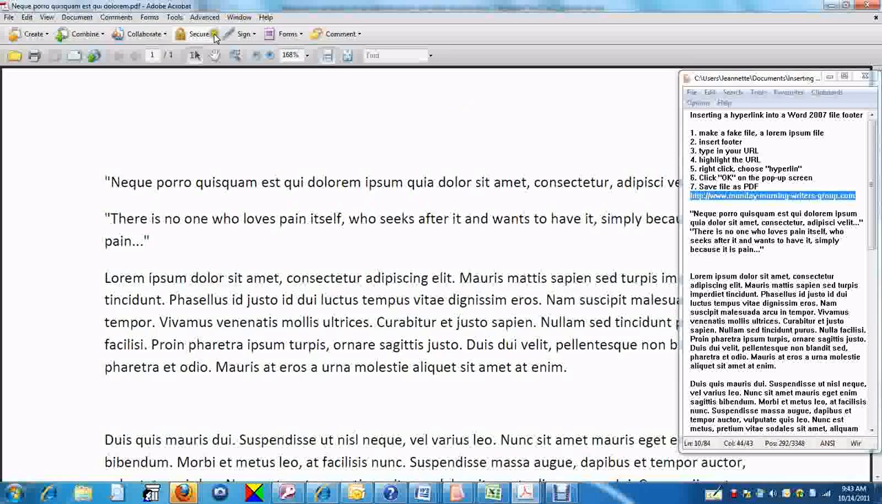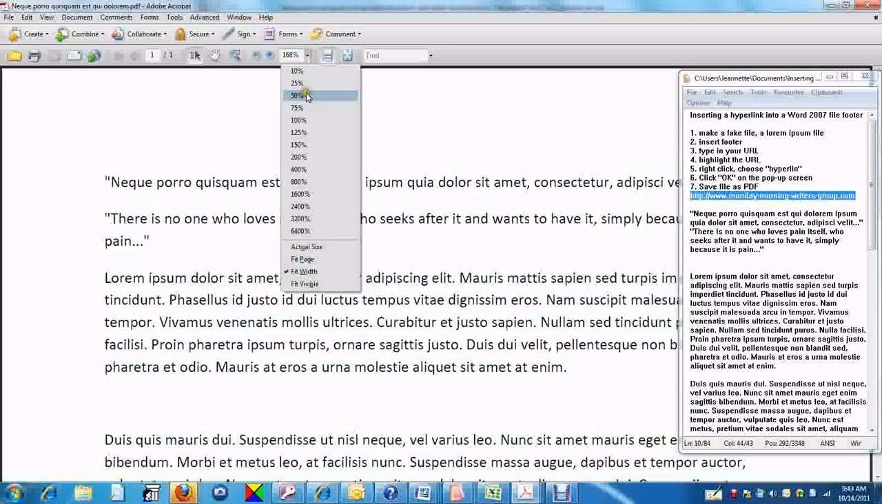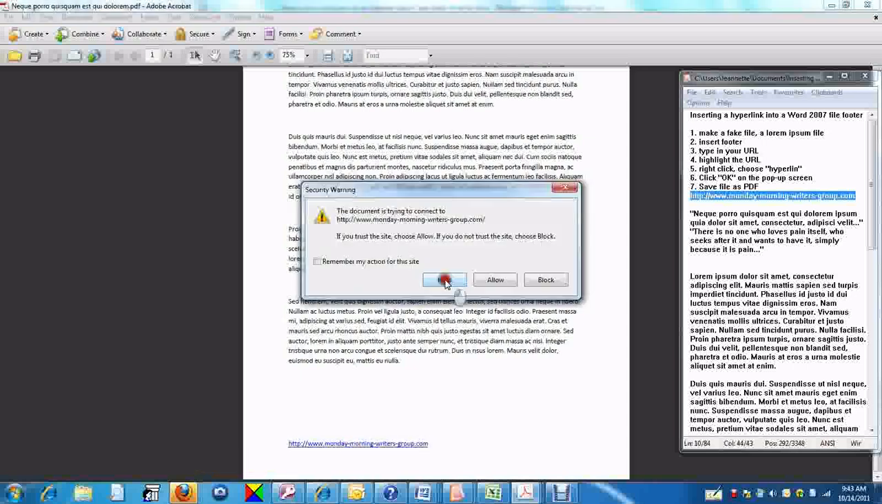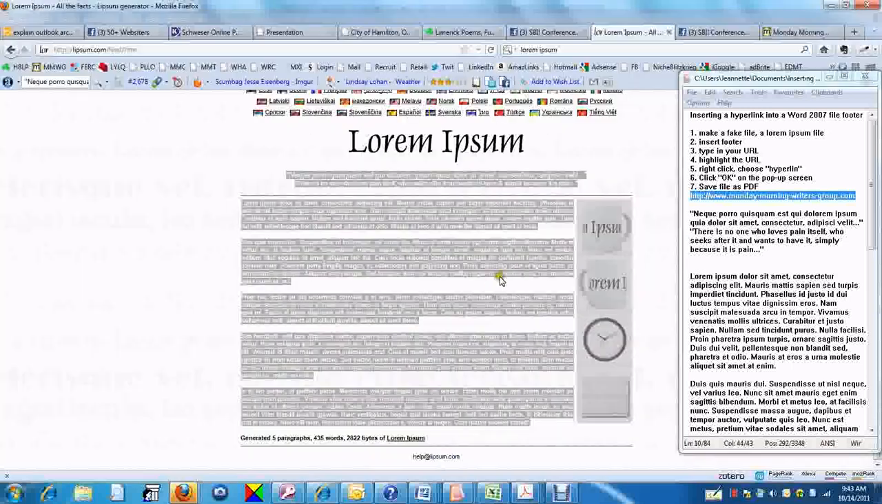And here it is. Let's reduce that size to 75% and go down to the bottom, and you'll see it's a live hyperlink. It's in the footer. I click that and I have to press allow for security reasons.